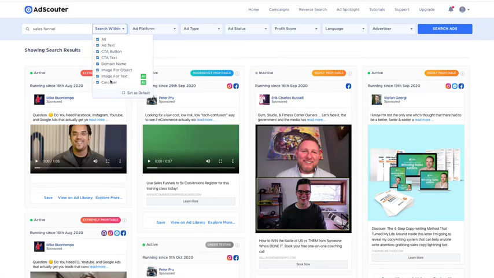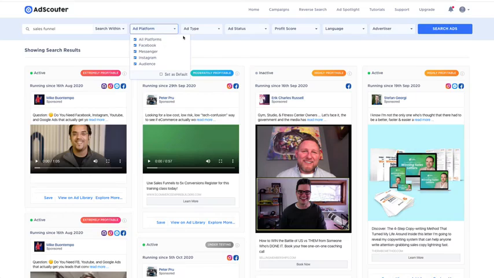You can also use carousel search, which basically will find all of the carousel ads as well. You can search via platform, so Facebook, Messenger, Instagram. You can search for image ads. You can search specifically for video ads or carousel ads. You can search for active ads versus inactive ads.